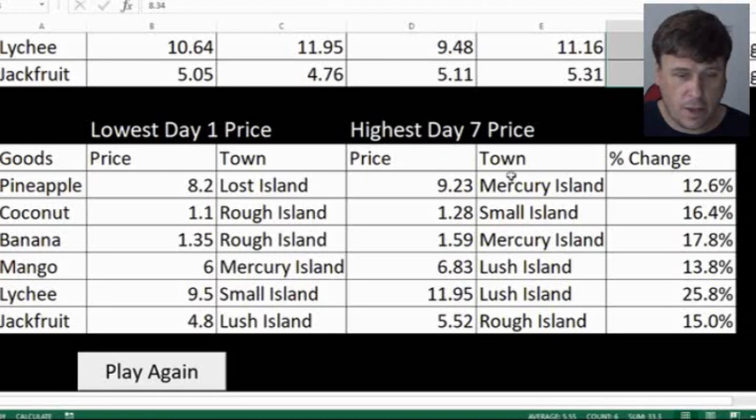Alright, so what have we got here? For pineapple, should have bought from Lost Island, coconut from Rough Island, banana from Rough Island, mango from Mercury Island, lychee from Small Island, and jackfruit from Lush Island. And where should we have sold them? Pineapple, Mercury Island, coconut at Small Island, banana from Mercury Island, mango from Lush Island, lychee from Lush Island, and jackfruit from Rough Island. Excellent.